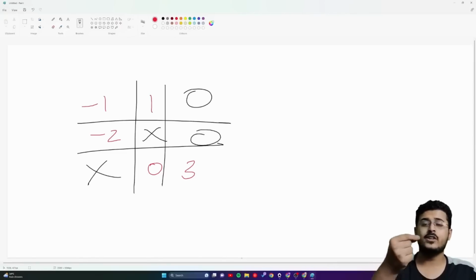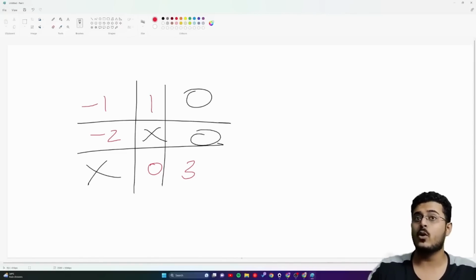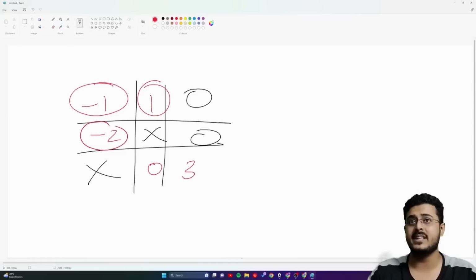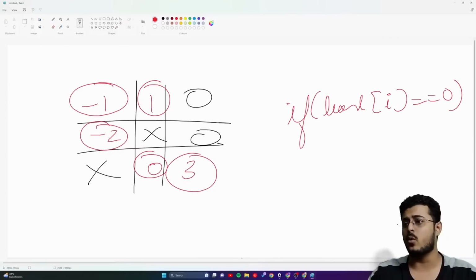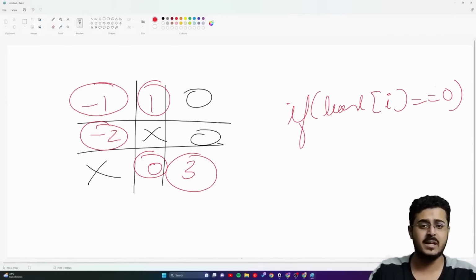Okay, so first I need to calculate this. And I can only calculate the min-max value wherever it was empty. This is empty, this is empty, this is empty, this is empty, this is empty. So if board at the position I is equals to 0, only then I can calculate the min-max value for that position.